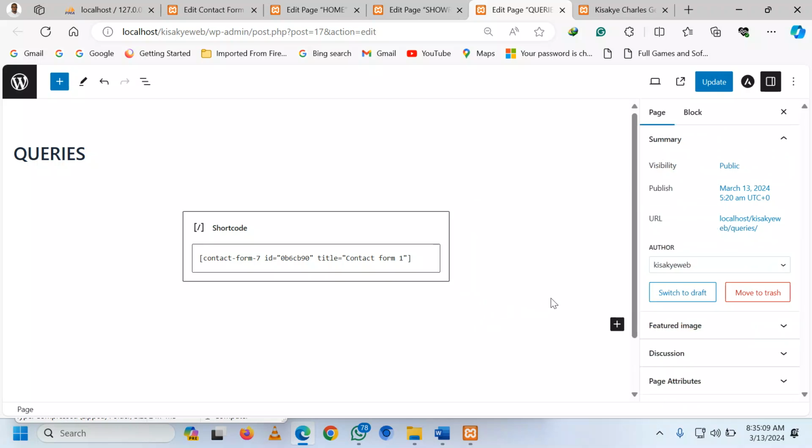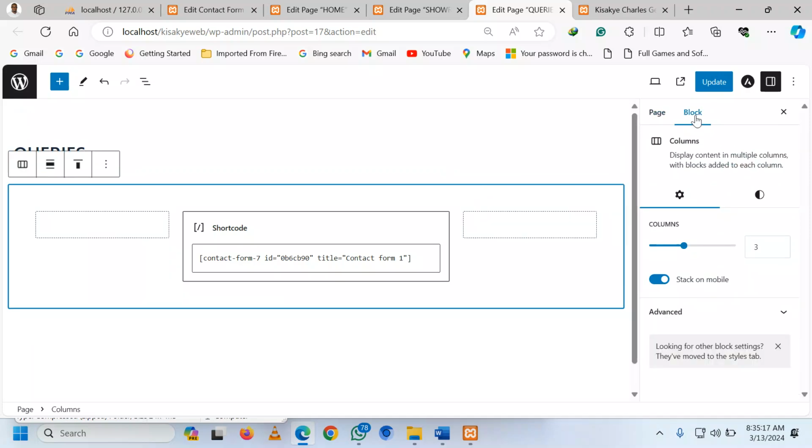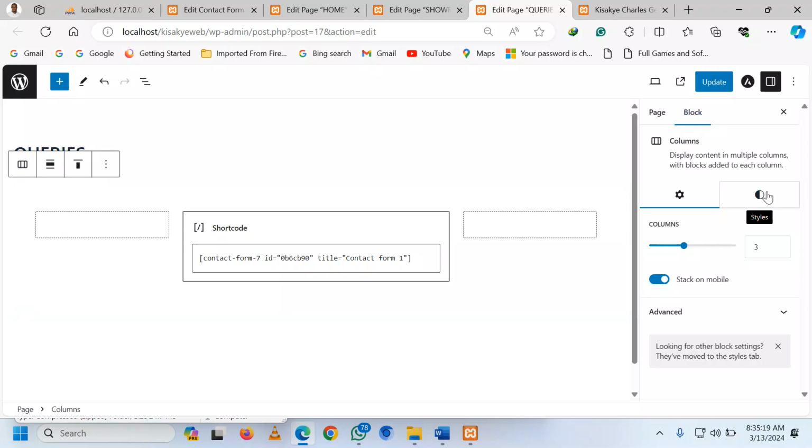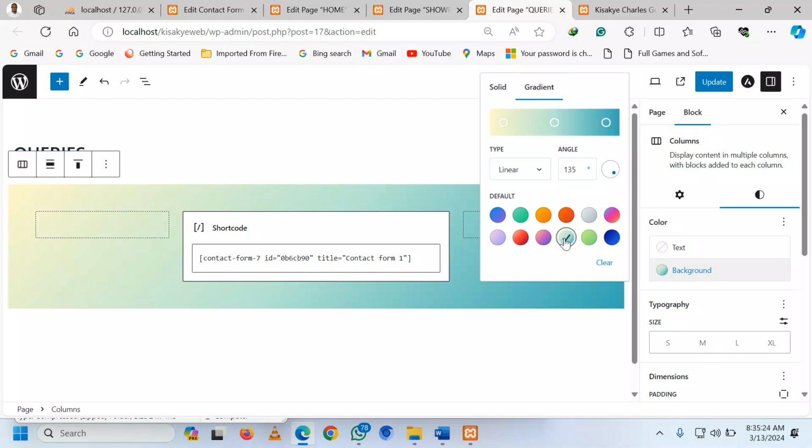So I want us to put at least a background color for this page of ours. So we can put a background color under block. We can put a color, background, say gradient. We can choose such kind of color for our page.